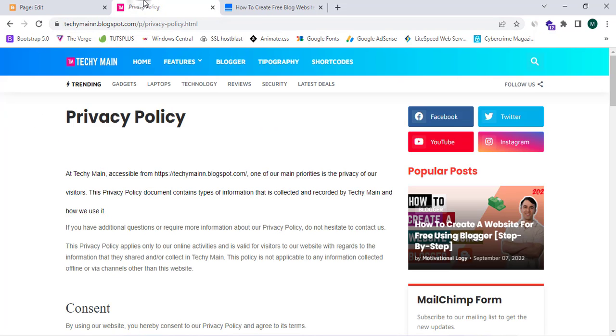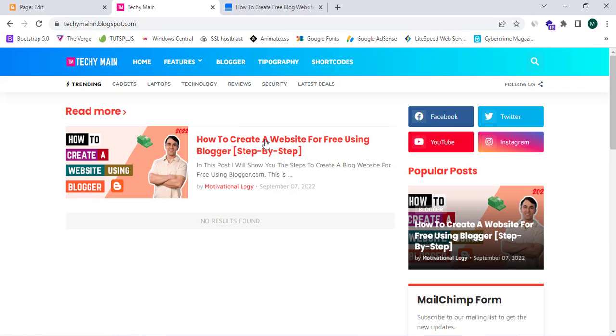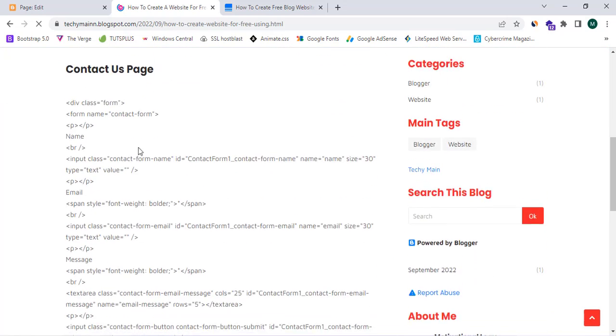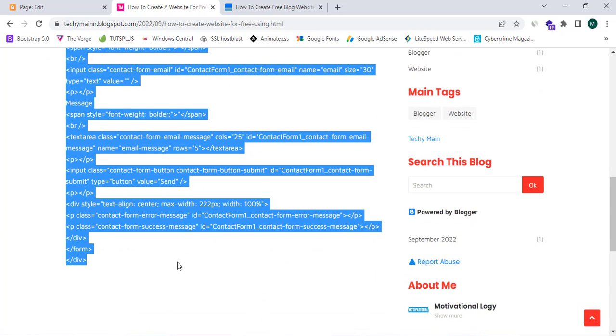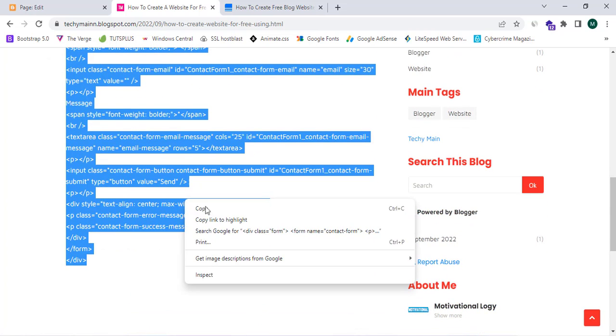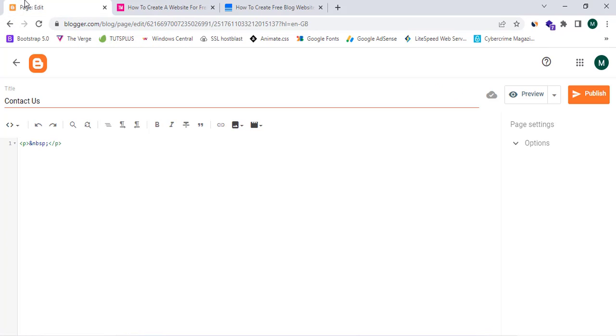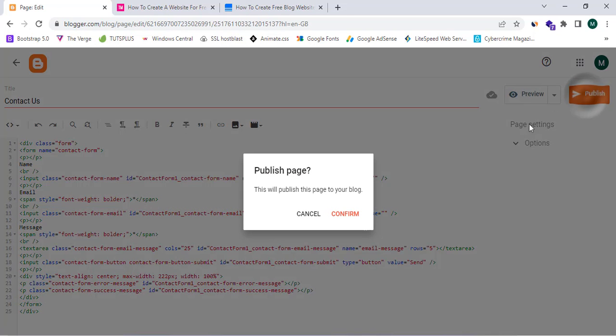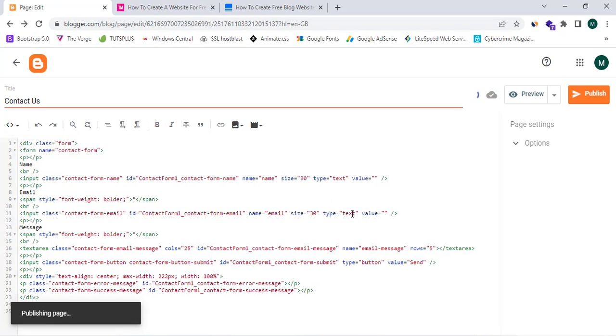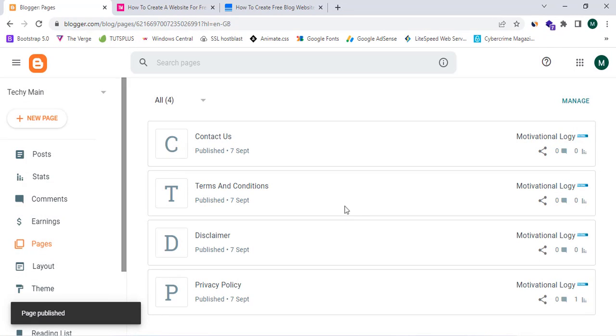So in our blog website, in this blog post, I have uploaded an HTML code over here. So contact us page. So you can copy this fully, and you can paste it over here like this, and I'm going to click on publish. So click on confirm, and the page will be published.